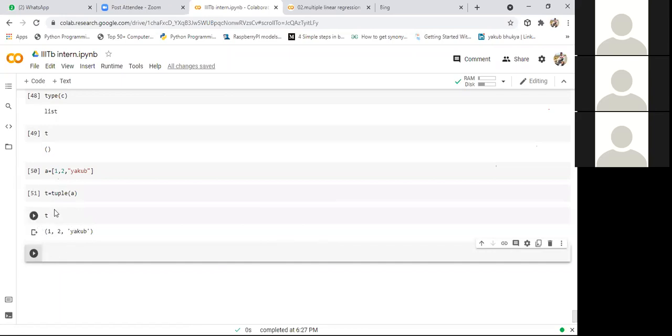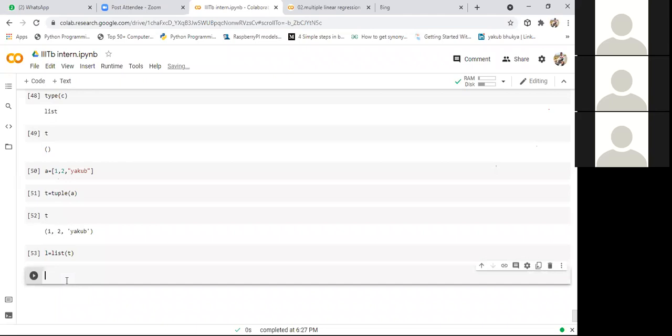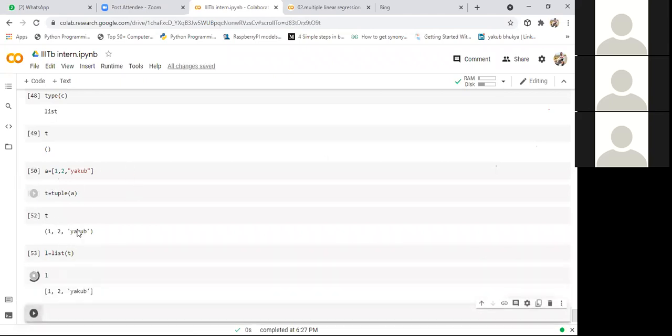So similarly, if you want to convert this tuple in the form of list, simply we can say L equals to the list of T. Again, I'm converting this tuple in the form of list. If you observe content of L, it will give you a list. So here by using this typecasting function, we can convert list in the form of tuple as well as tuple in the form of list.